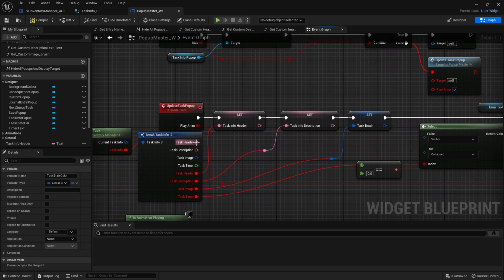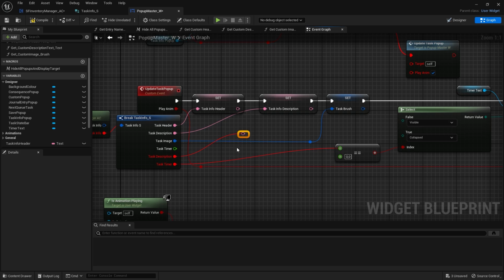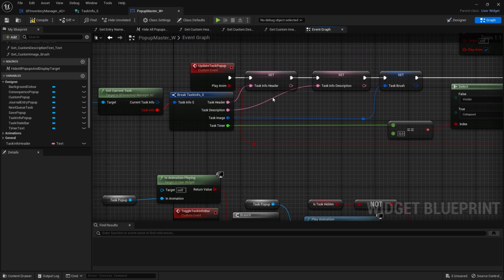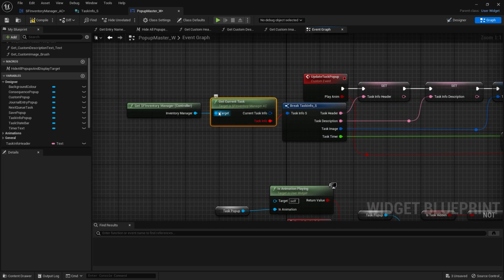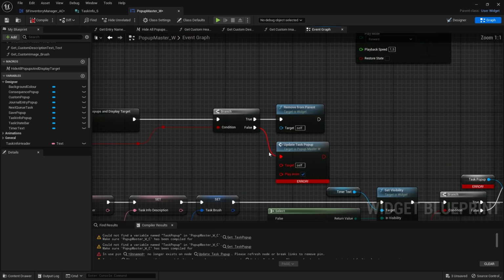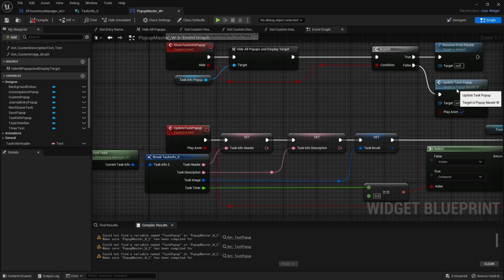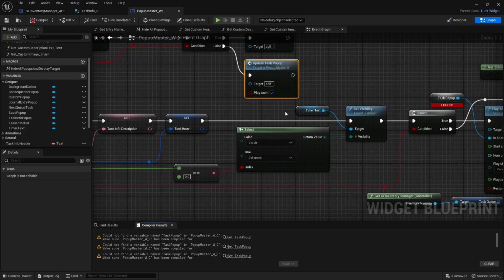Now we need to reconnect these pins that went bad. So task header into task info header, description, task image, and task timer. You can just neaten this up a little bit. Same thing with the get current task function from the inventory manager. Going to compile, we're going to get a few errors. It's perfectly fine. We're going to try and refresh these nodes to fix up this function call that was bad.